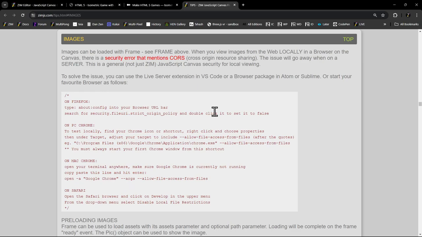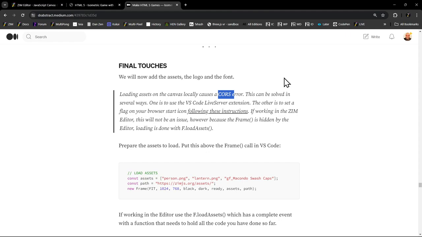So I clicked on the button and there's a security error that mentions CORS. This is on the Zim tips. And here's what you would do on Chrome. You add allow-file-access-from-files to your exe. On Mac Chrome, you do that. On Safari, you do that. On Firefox, you do that. So that is the tips on how you can view images on the canvas when you're testing locally. As soon as you put this on a server, it's no problem. It's only testing your images locally. And like I said, it's not a Zim thing. Everybody has this issue.